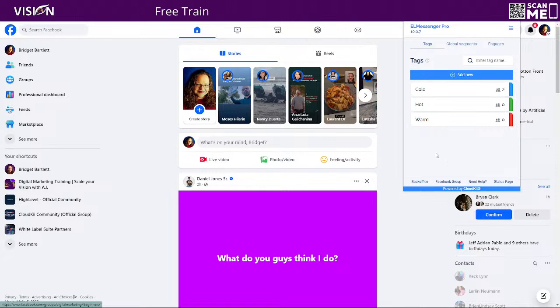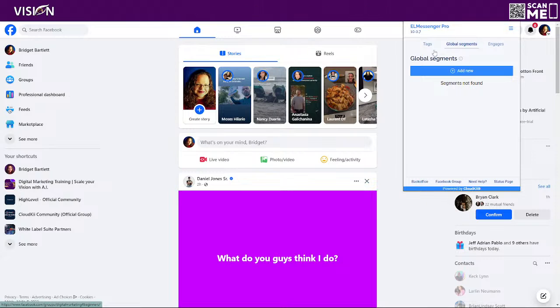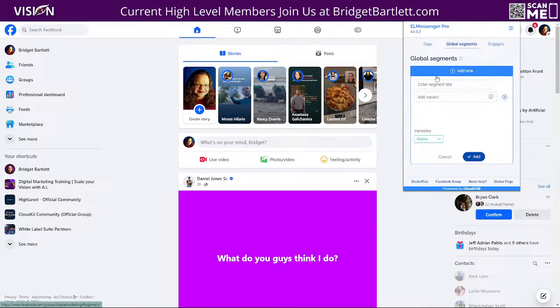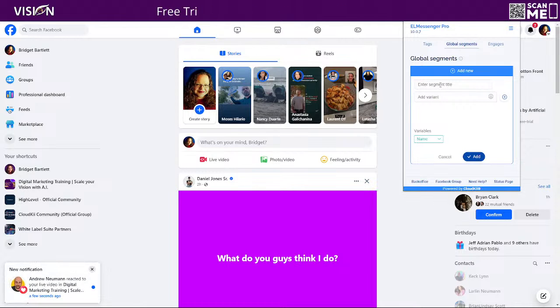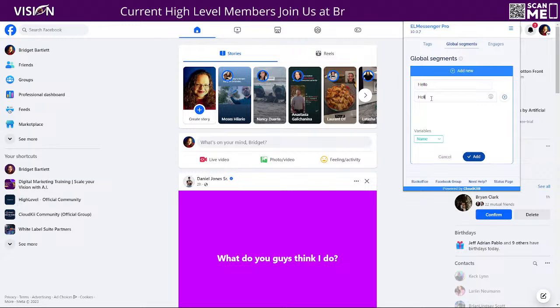So for example, if I was going to share something, instead of just telling you that, let me just show you an example. Okay, so first we have our three tags here, and we have the global segments here. Global segments are basically the messages that you're going to be using that you can create variations of. Okay, so if I wanted to create a message segment like hello, maybe I want to add a variant. So I'm going to say hello is the first one. Okay. And actually, let's do hello first name.